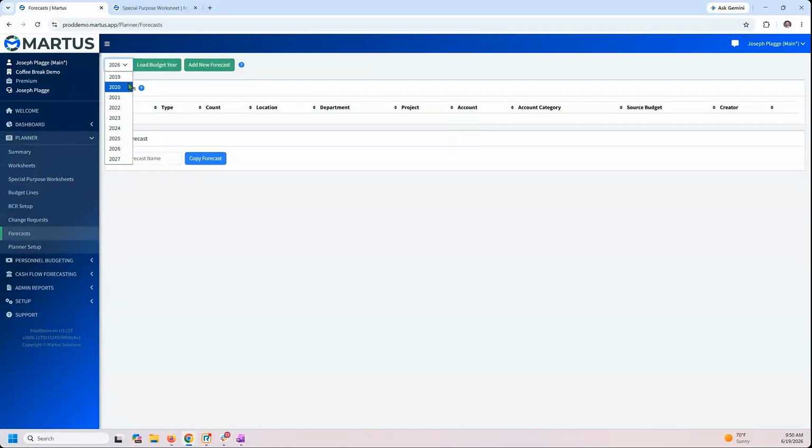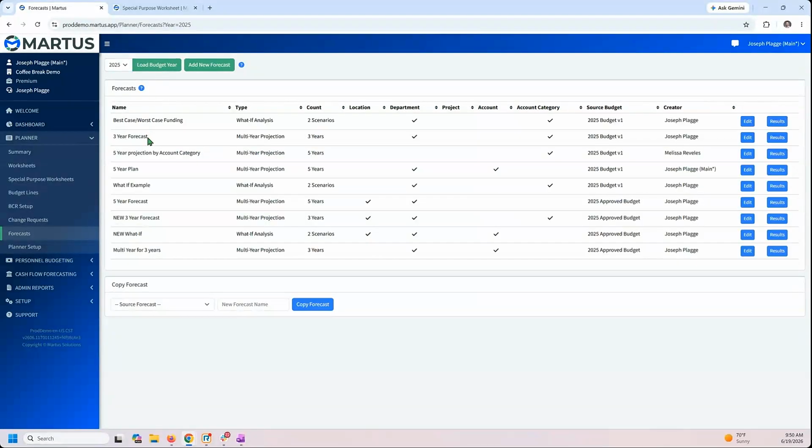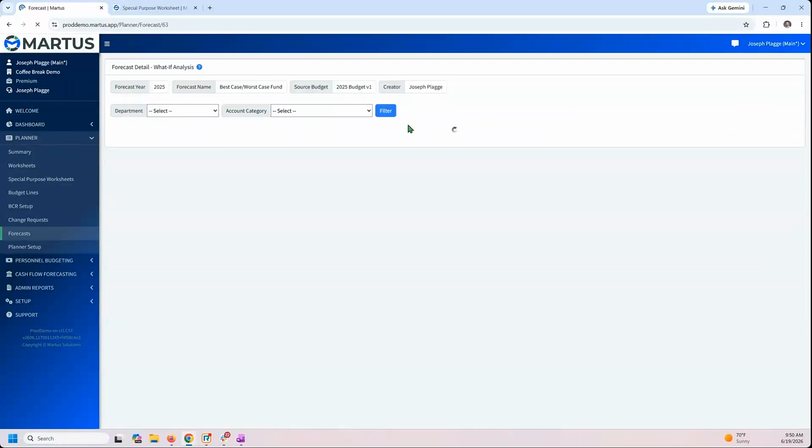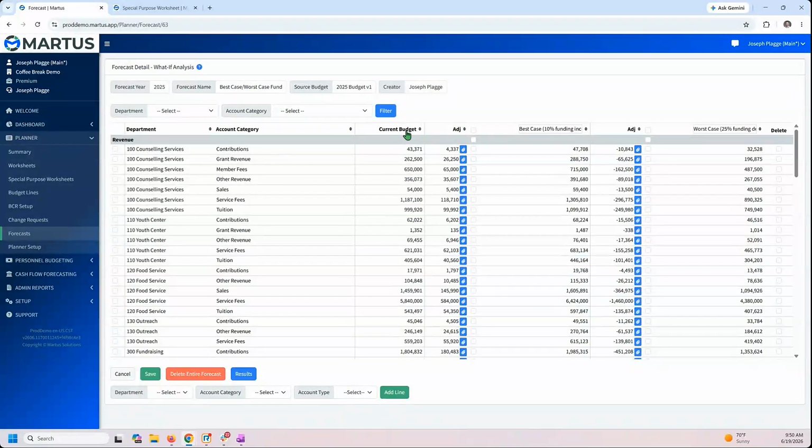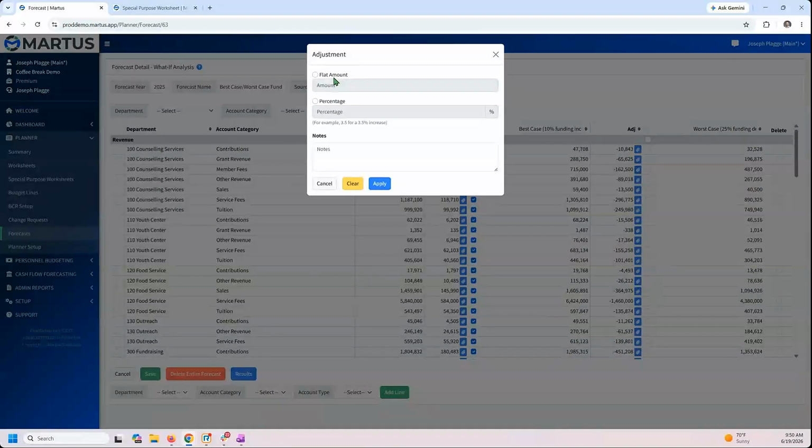And I go back to, I think I got one in 2025 I prepped for this. Yeah. So up to 10, 11, 12 years, I believe it is, you could do, or 12 different scenarios within the same one. So as an example, my best case, worst case funding scenario, I'm going to edit this. Think about this as kind of that high level, quick forecasting for those adjustments. I've got a best case at 10% increase in funding, or a worst case of 25% were to be decreased in our funding. And all we're doing here is we're selecting different budget areas, adjusting those by either a flat amount or percentage, and then seeing the results.